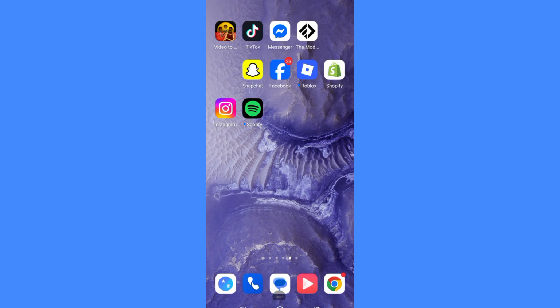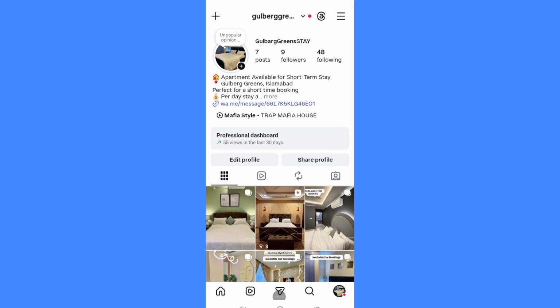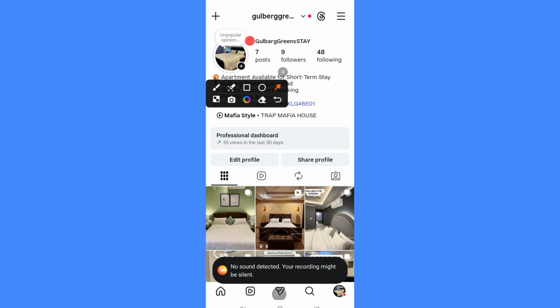How to fix Instagram story bad video quality. Is your Instagram story uploading in low or blurry quality? Here's how to fix it quickly.